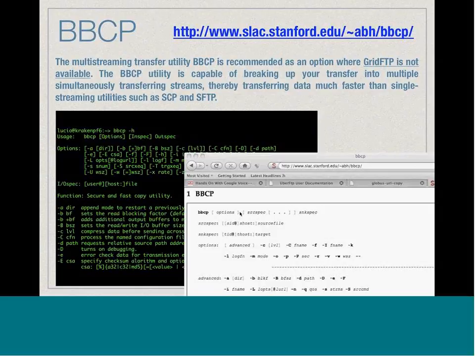I said you can go to the Globus Toolkit and Globus Online and get tools that you download for your specific laptop. But if you have to go between centers and one doesn't have GridFTP, the next option is BBCP. This was developed at SLAC, or Stanford, and the native documentation for it lives at Stanford. So there's the link.